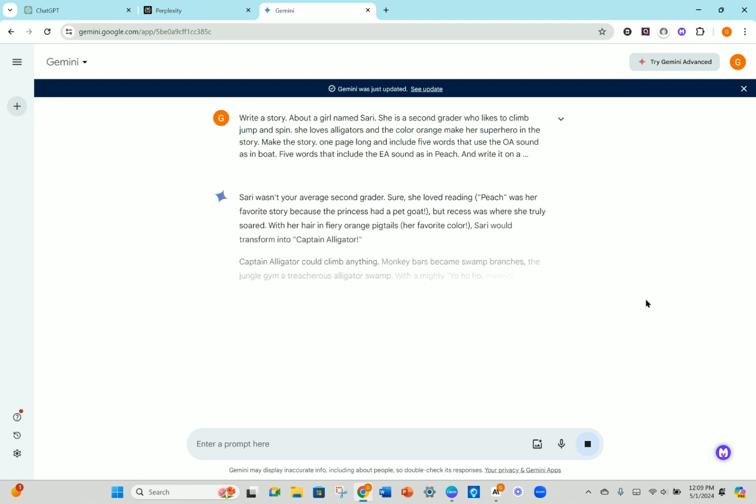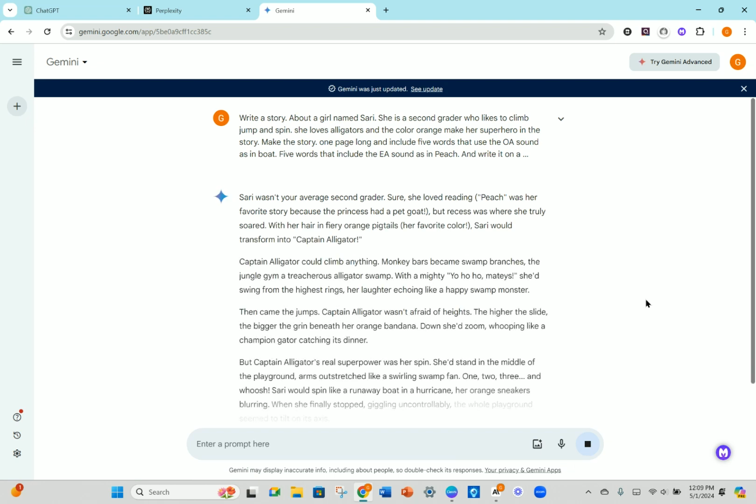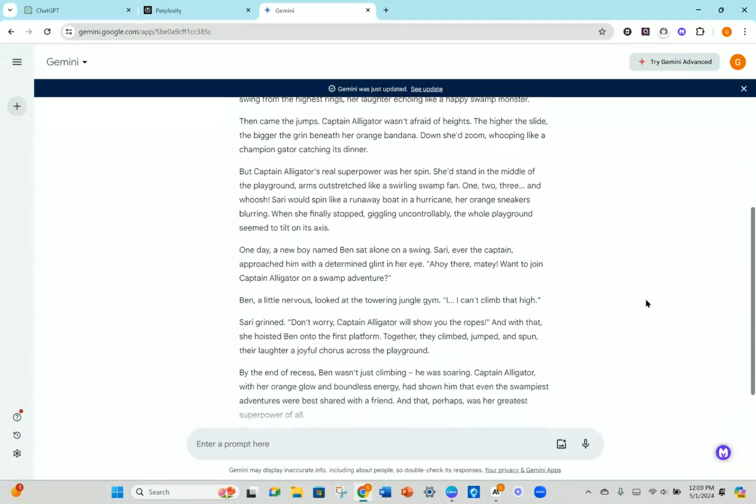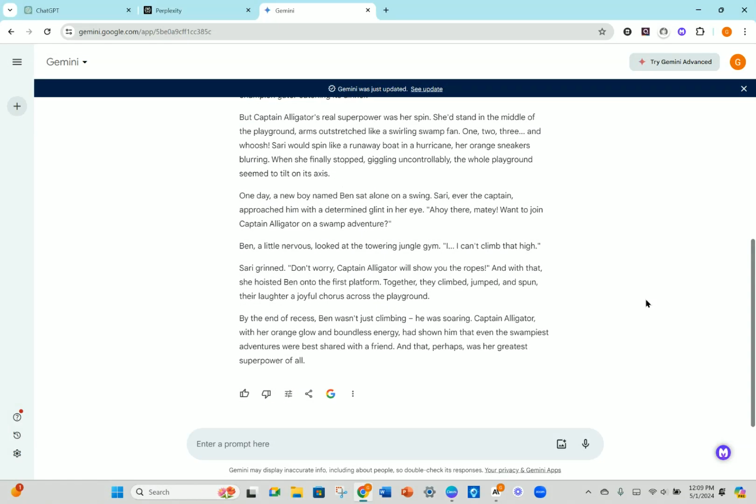And Gemini is starting to write the story. You see how quickly it started to write it. So this girl can read this story with her own name about things that she likes. And again, you can make it as long or short as you want. Super cute. And at the end, if you'd like, you can also add in here, list the words that you included that used the OA and EA sound.